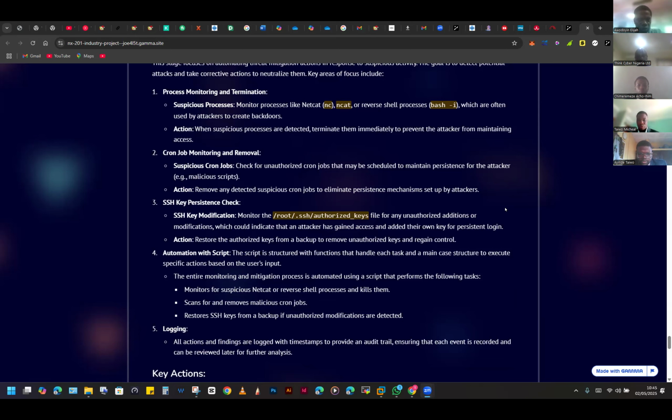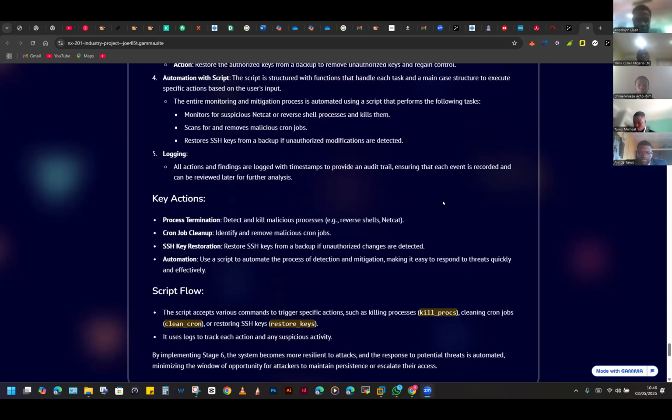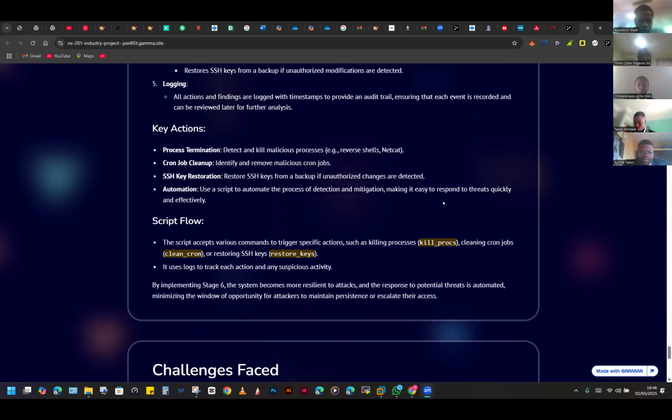4. Automation with the script. The script is structured with functions that handle each task, and a main case structure to execute specific actions based on the user's input. Logging. All actions and findings are logged with timestamps to provide an audit trail, ensuring that each event is recorded and can be reviewed later for further analysis. Key actions: process termination, cron job cleanup, SSH key restoration, and automation.